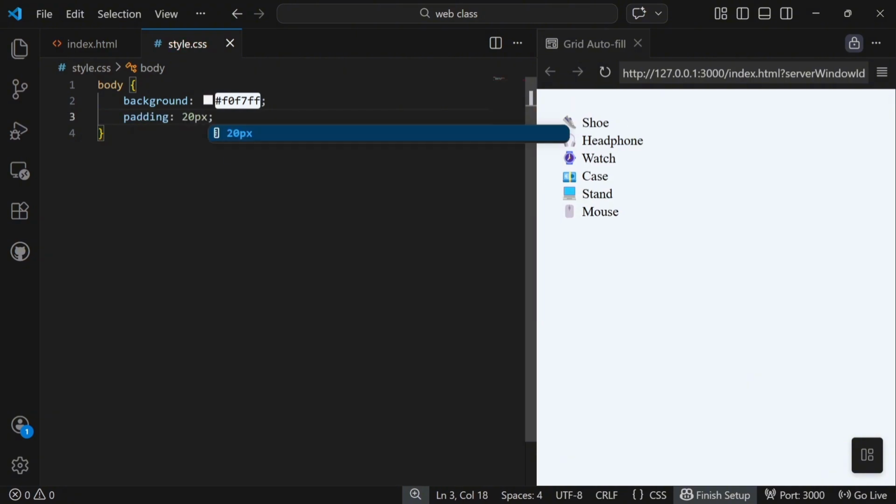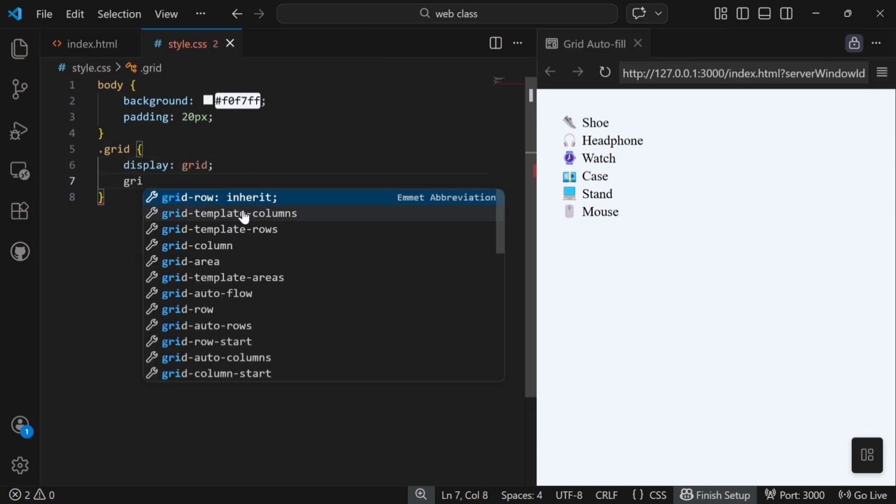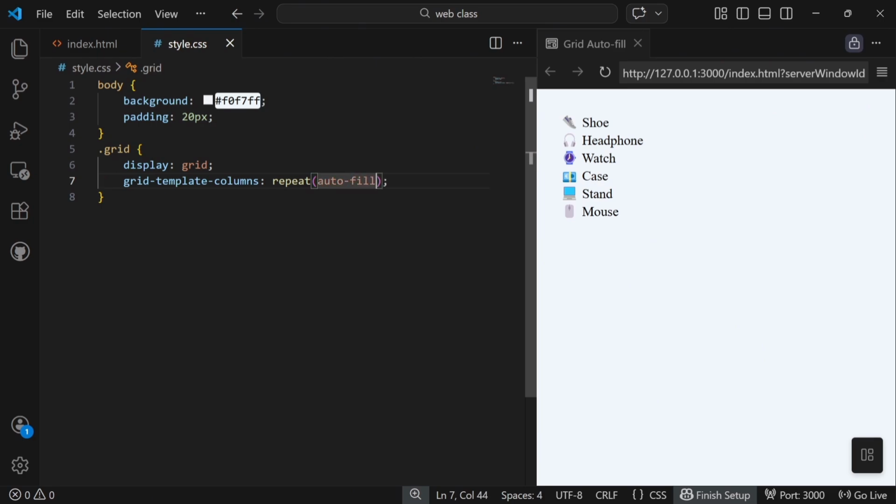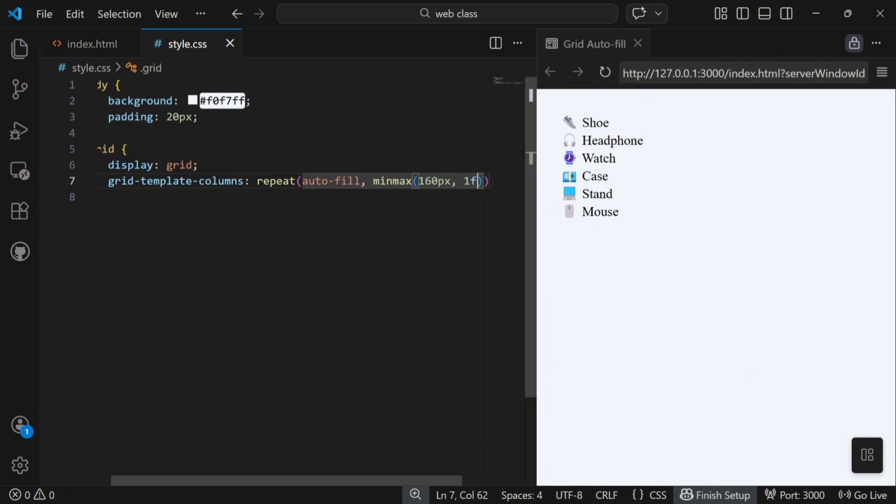Now, target the grid container. Set display to grid to activate grid layout. Define the columns using repeat with autofill and minmax. Autofill creates as many columns as possible based on available space.